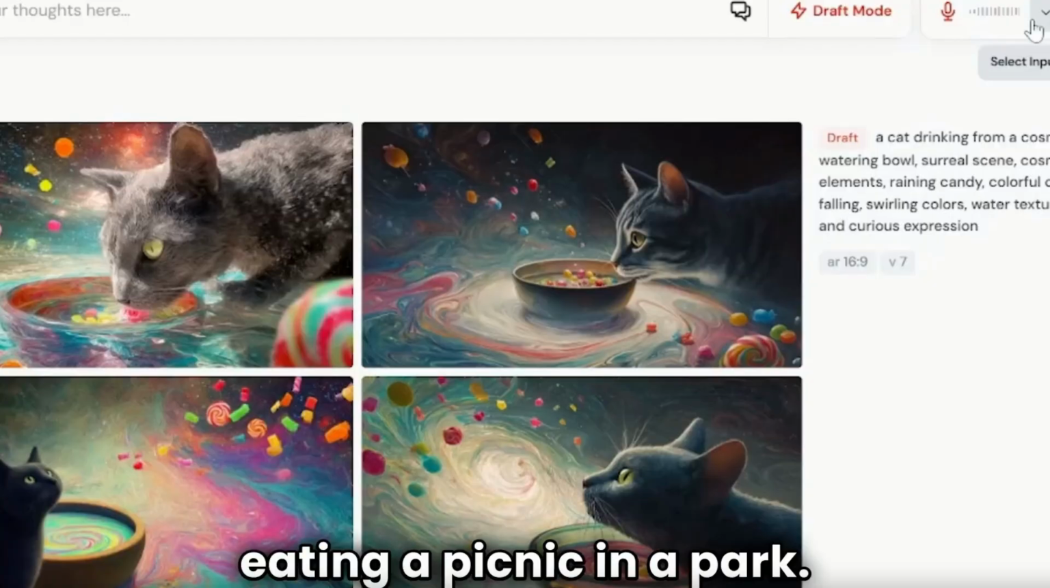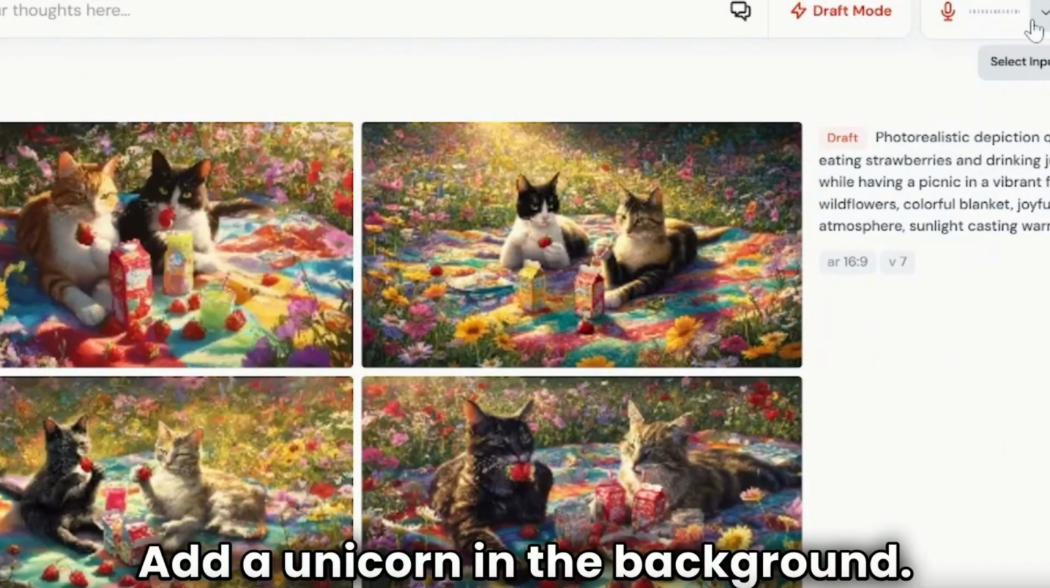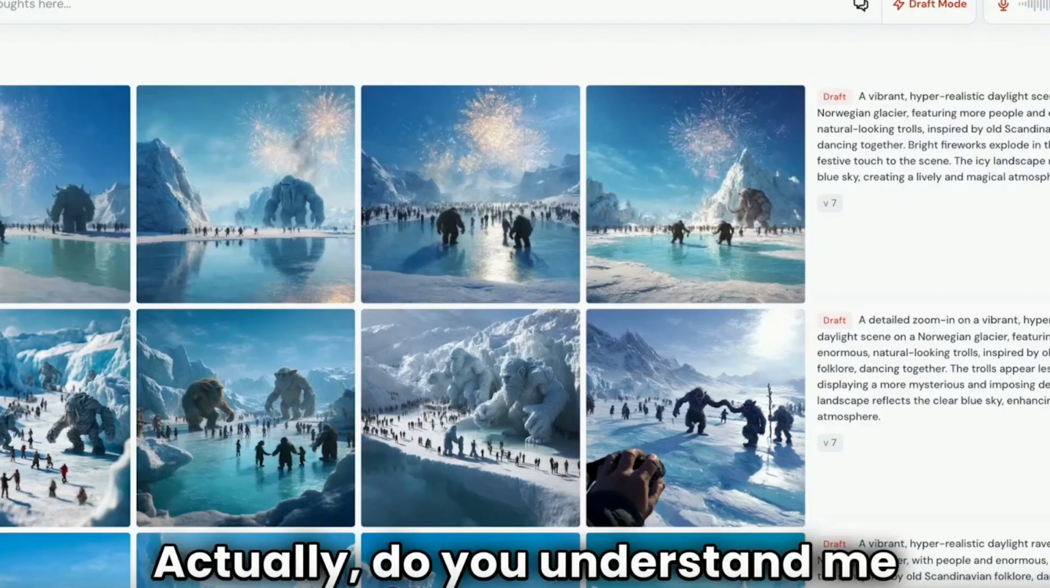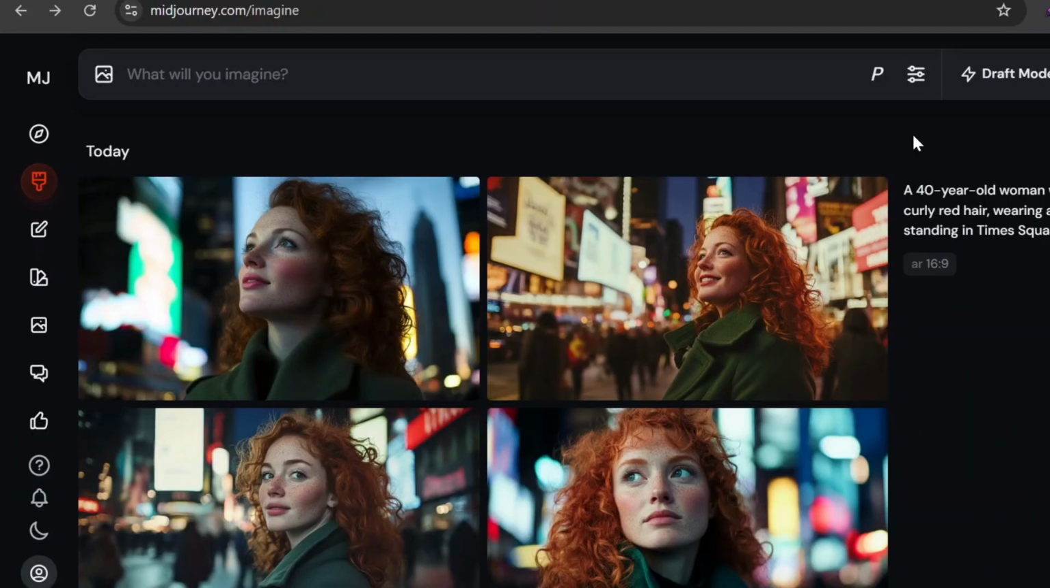Midjourney has just released its long-anticipated version 7. This update boasts smarter prompt handling, higher image quality, and improved detail coherence. Let's check it out. There are a few updates in the prompt box.